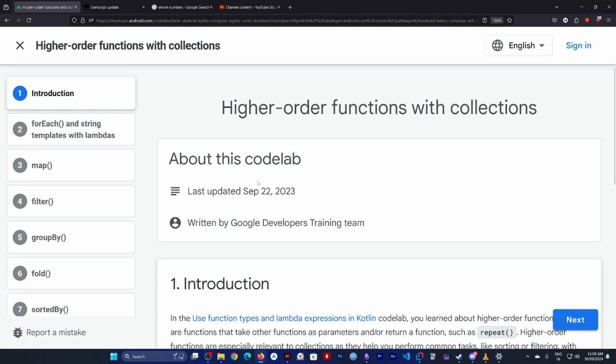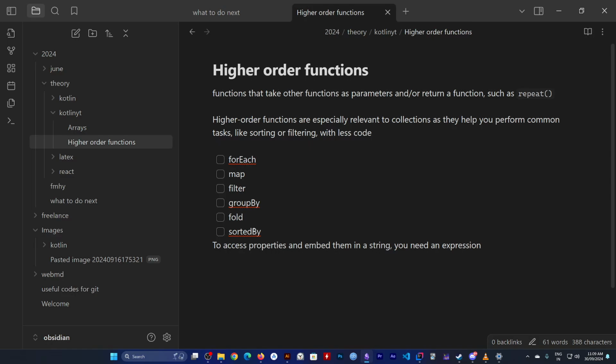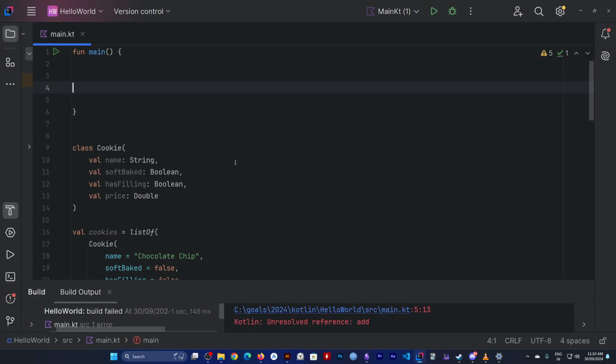Okay, so in this video we're gonna look at higher order functions. So what are higher order functions? Higher order functions are functions that take other functions as parameters and return a function, such as repeat. So let's go to our code editor and see what a higher order function looks like.